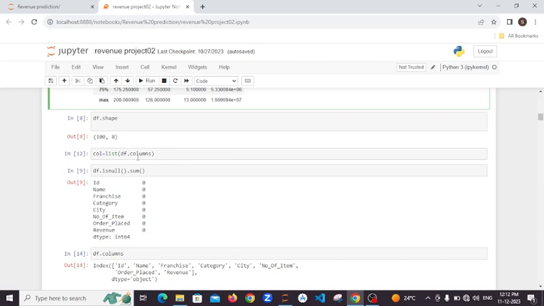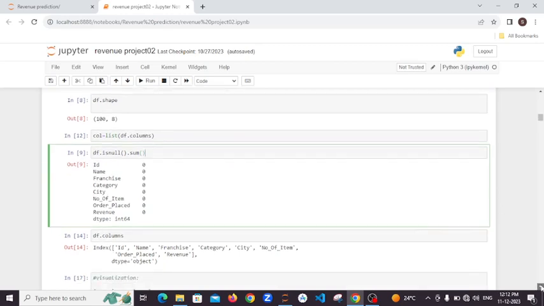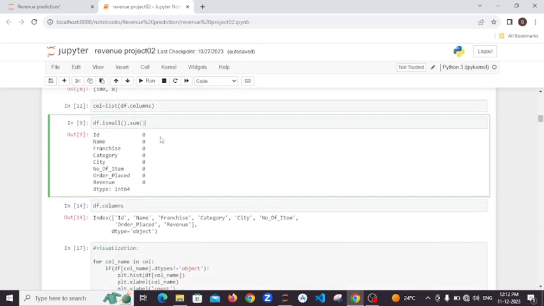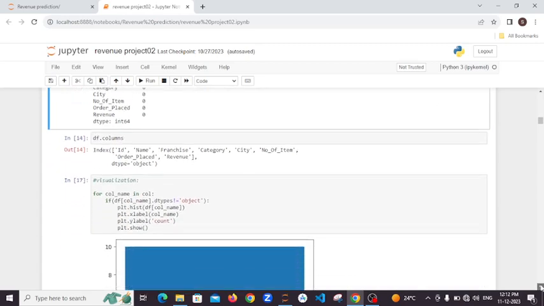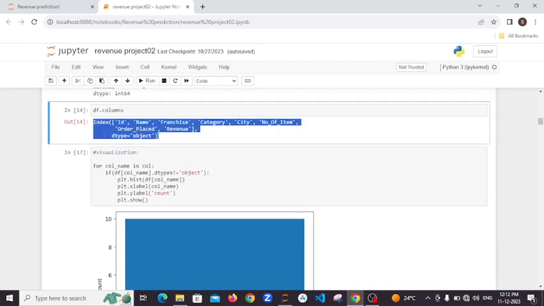Okay, now df.columns. And what we have done over here is df.isnull().sum(). This gives you the count of the null values present in the data. Zero null values are present over here, as I have already worked on this project. df.columns shows which columns are present in your Excel data.